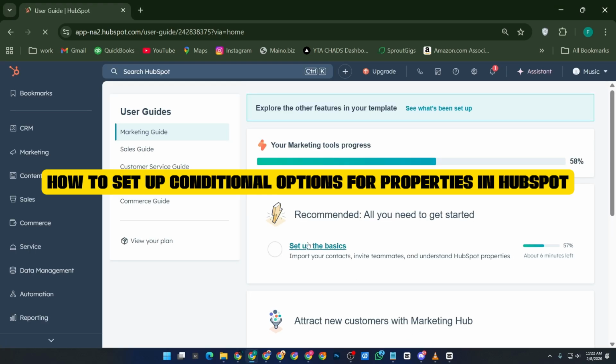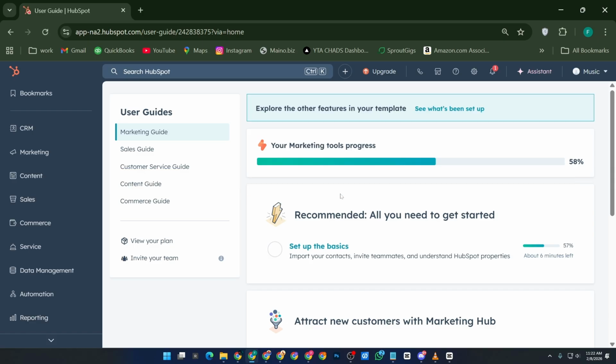In today's video, we're going to look at how to set up conditional options for properties in HubSpot. This feature helps you show or control property values based on specific conditions, which keeps your data cleaner and much easier to manage, especially if you're just getting started.